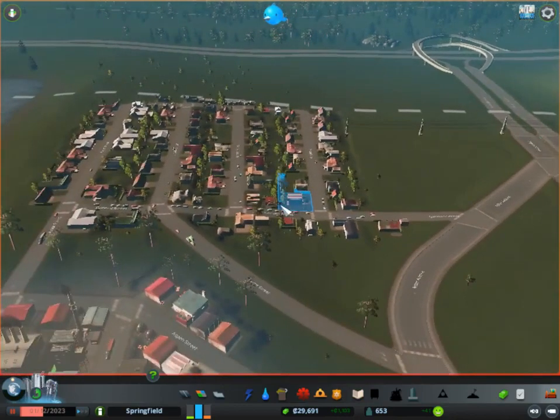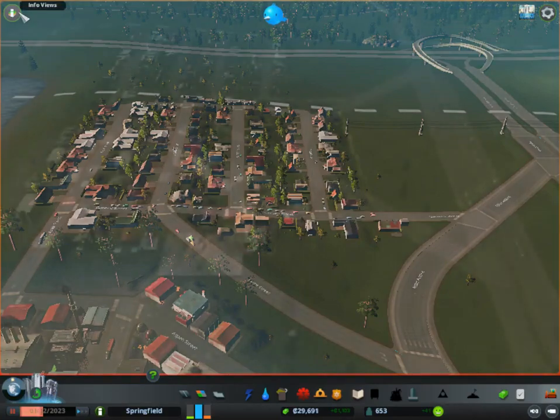So it will be good to use these loans in order to boost your city and boost the speed of the progression in your city. But I don't use it for now. Maybe later I will use it.